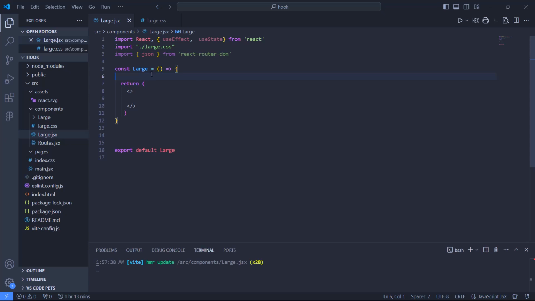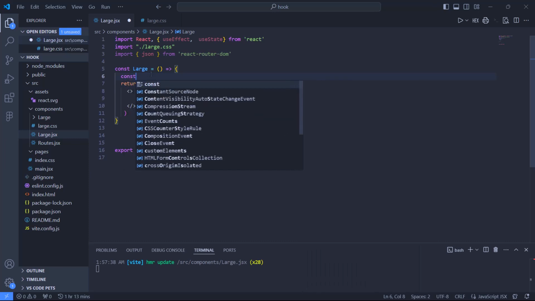Alright, now let me quickly give an example using the useState to show us that it causes a re-render. So if you've not checked my previous video on React hooks, I already explained the useState and the useEffect. You can check them out. Alright, so I won't be wasting much time on this.